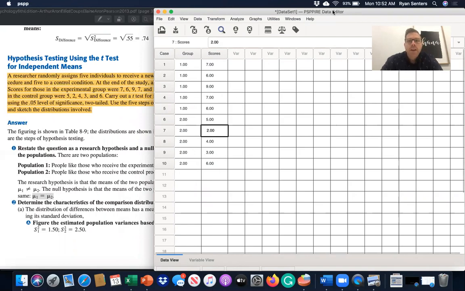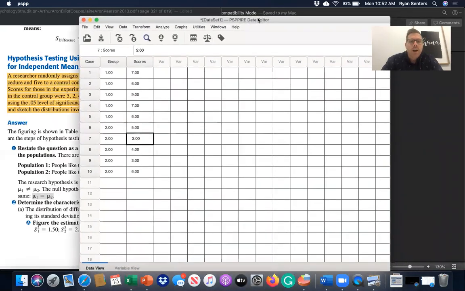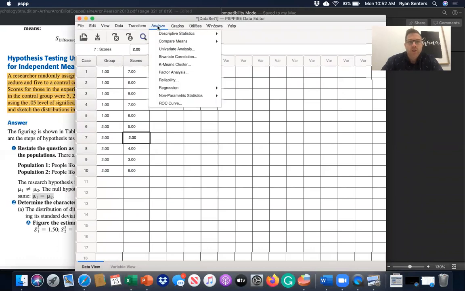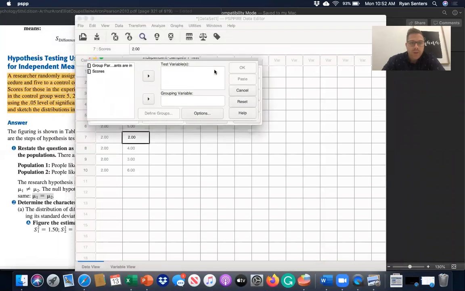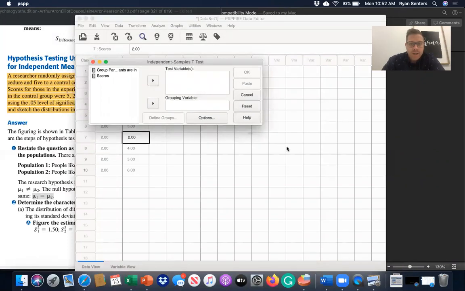All right. In order to run my PSPP independent sample t-test, I'm going to go to Analyze, Compare Means, and then Independent Sample t-test. I'm going to click, and it's going to bring me a box over here. I have two types of boxes to work with. Number 1 is the test variable. This is always the dependent variable. So the dependent variable you're going to bring over to the test variable.